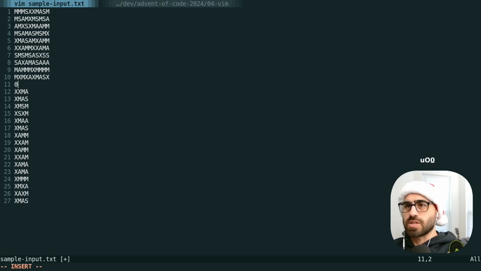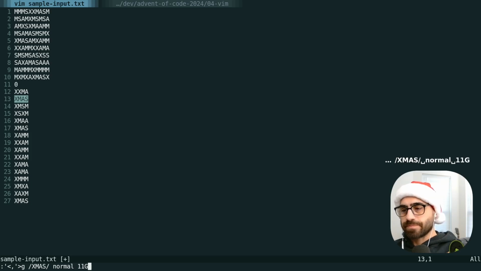Instead, what we're gonna do is add a line here that's the number 0. You can use Control A or Control X to increase or decrease the number on that line. We're gonna use a global command, which is gonna run on whatever matches here, in this case, Xmas, and then we're gonna execute a normal command, which is gonna be to go to line 11, and then just hit Control A. So each one of those jumped to line 11 and incremented the number there, giving us our count.